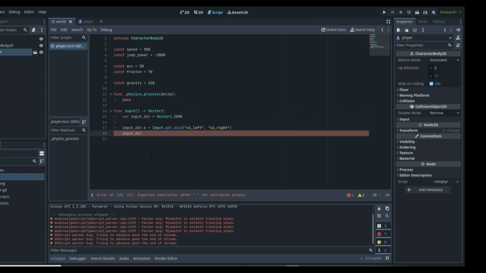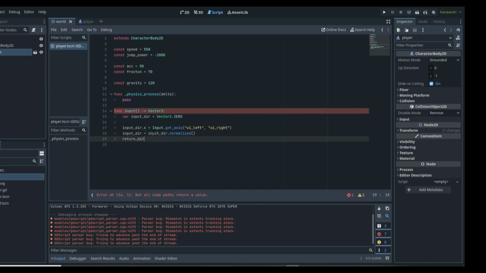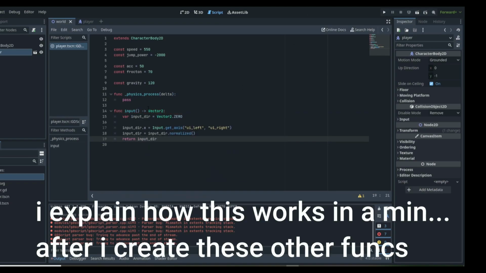Once we get this, it's going to either return a -1 if we're going left, or a +1 if we're going right. So then we're going to want to normalize that, right? So we'll do input_direction equals input_direction.normalized(), and then we'll just return our input_direction, right? So when we call this function, we'll return either a -1 or a +1.